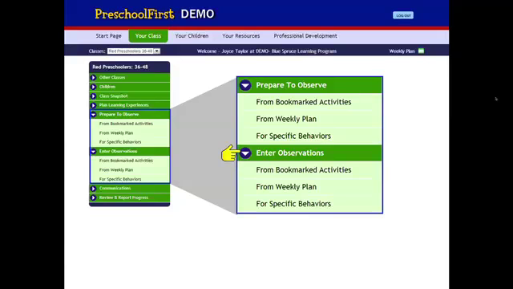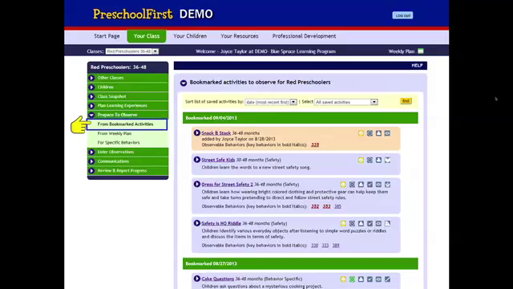Ask, what do I want to do? Prepare to work with and observe children, or enter and record observations already made? From the Prepare to Observe button on the Class tab, click on the From Bookmarked Activities option to see a list of any activities that you bookmarked for this class.